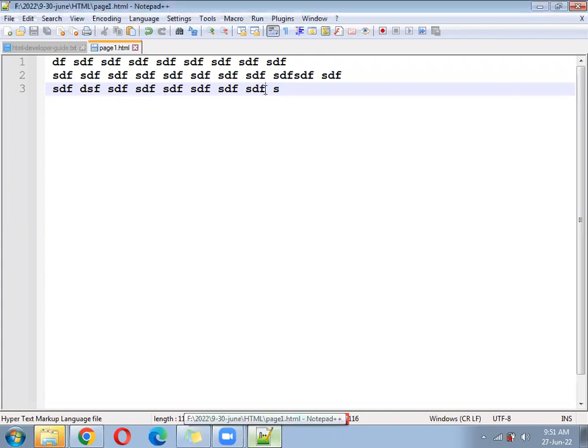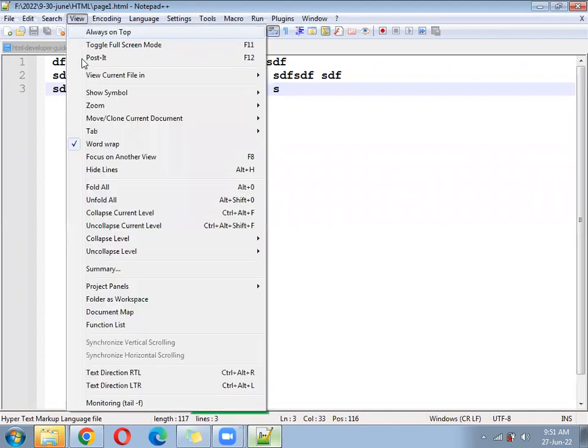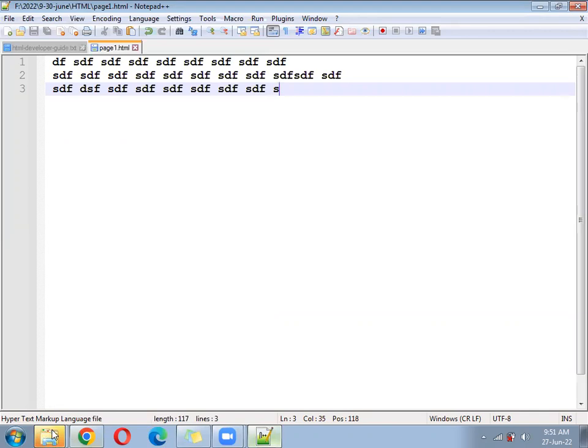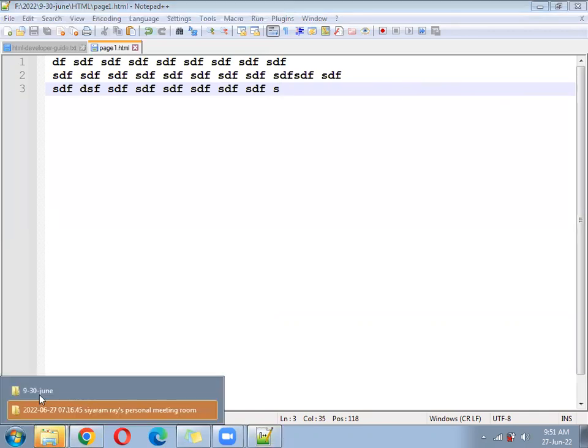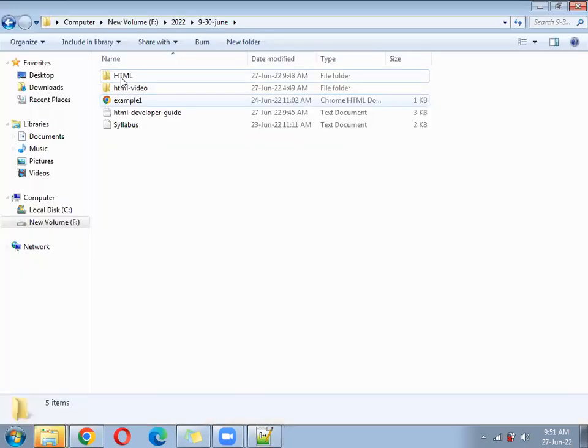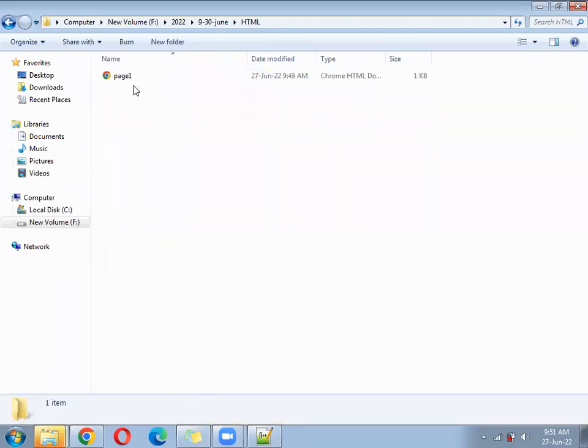Okay. Let us create one more file. Okay, this method, if you are not able to run from where? In the view menu, in case view in current file you have selected. If you are not comfortable here, no problem. There is another option. Go to your folder. Which folder? HTML folder. Under the HTML folder, you will find your file.